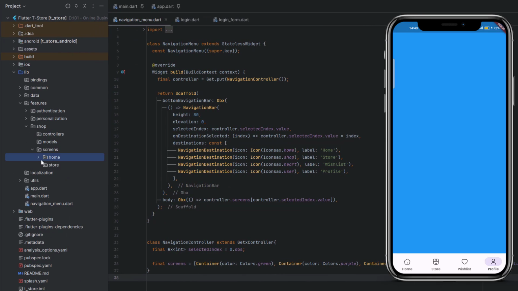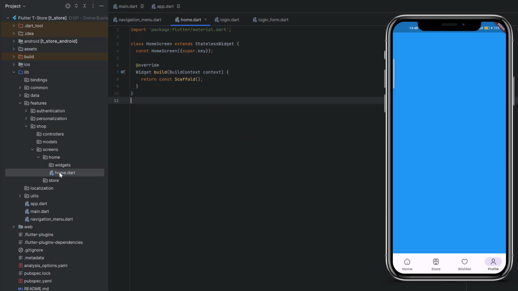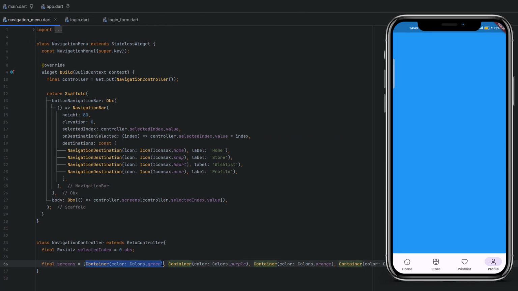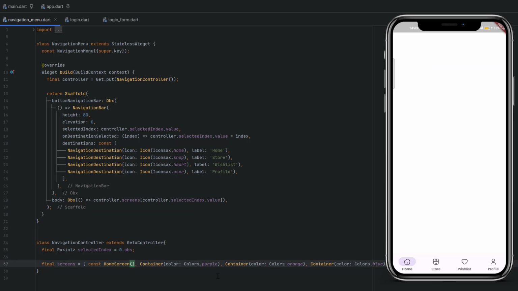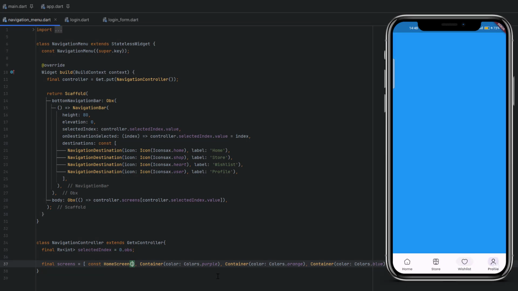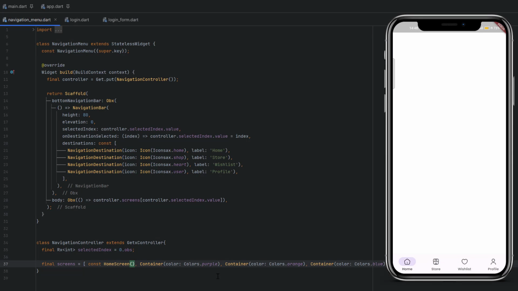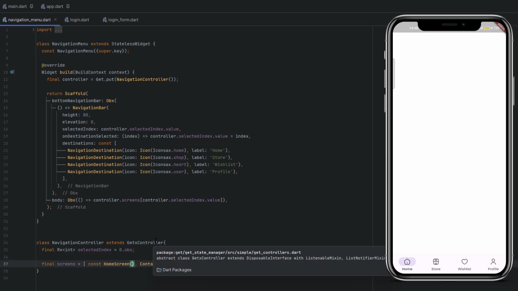Okay, here I have created a folder which is the home folder, and inside I have created an empty home.dart. So in here we can easily now replace this first one with the home screen, and now let's save it. When the home screen is pressed, currently it's showing the green because we have to restart. Let's click on this sign in, and currently you can see we have a simple empty white screen, and the rest we have 3 containers. But whenever the home is selected, it's showing the home screen. So this way we can easily customize this.